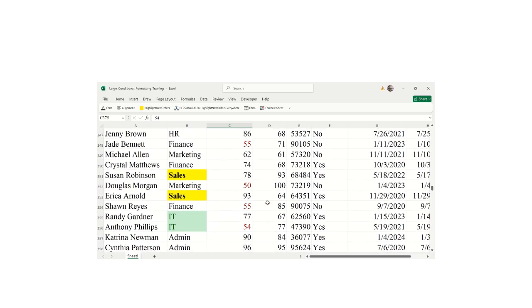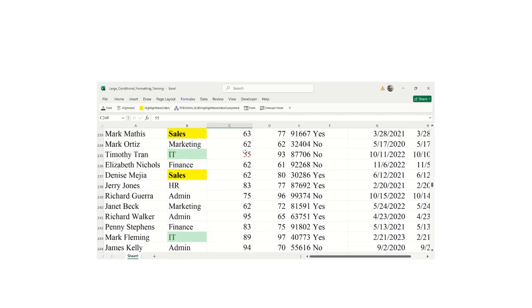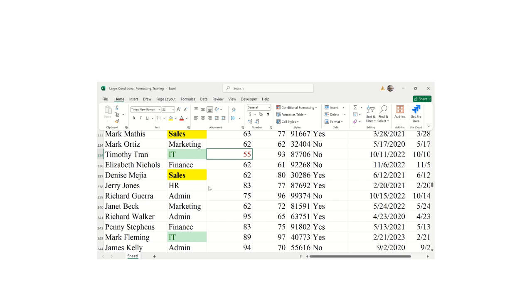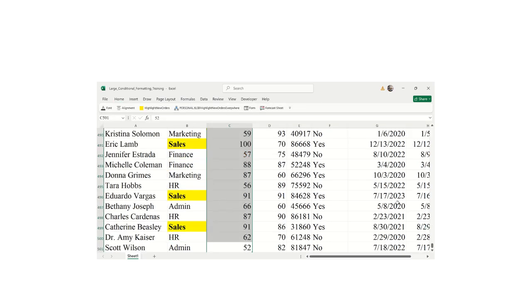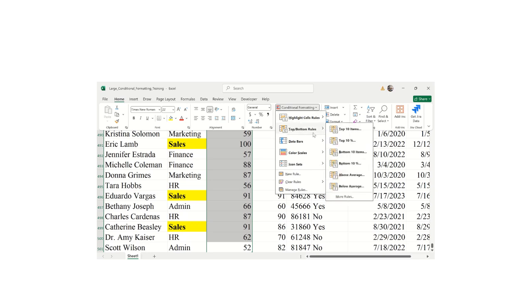I believe you find this very helpful. You see, all those who scored 50 and above, below maybe 60, are just identified as the top 50 underperformers. Great now. So let's again do Control Z. Let's go to conditional formatting. Let's go to bottom rows.